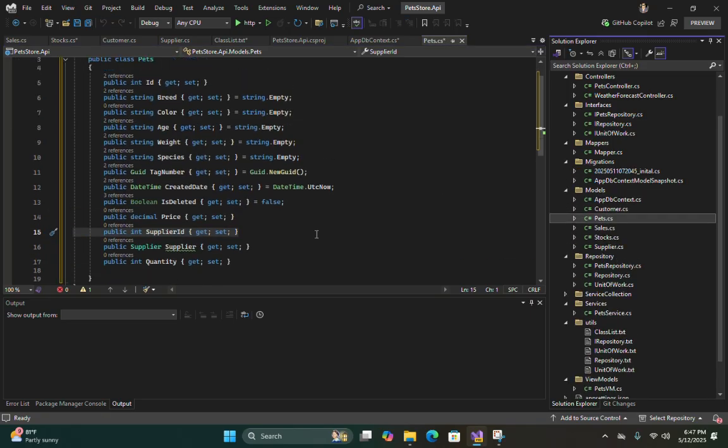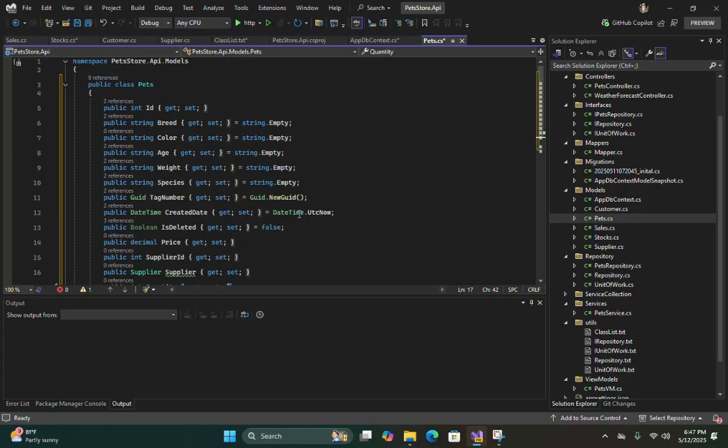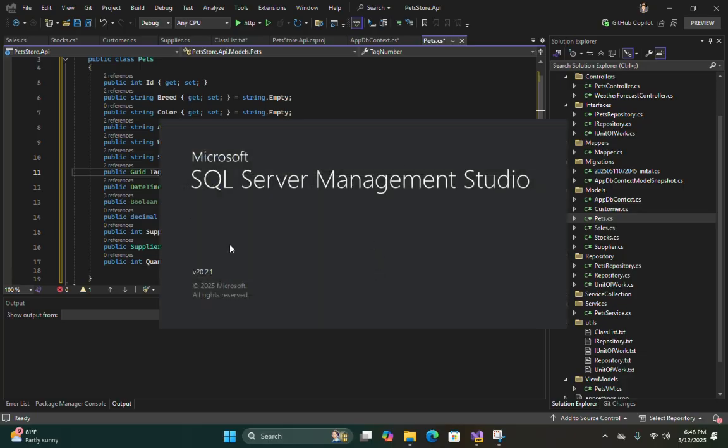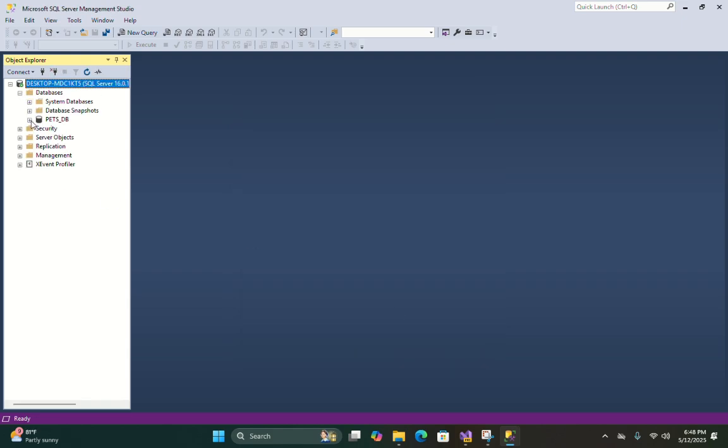Okay, now I need to run the migration. Alright, so in my pets class I have added these three more properties. Alright, so let's generate the migration folder. Before generating the migration, let me clear my database. I will open my SQL Server Management Studio so that I can clear all the databases before I start.